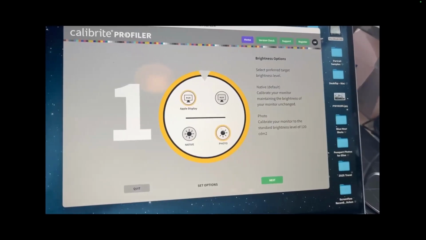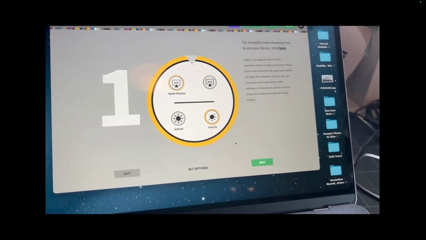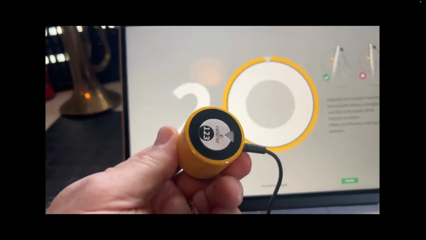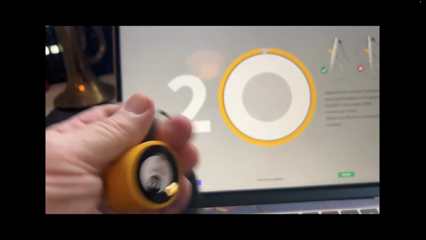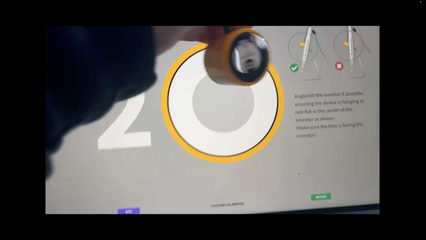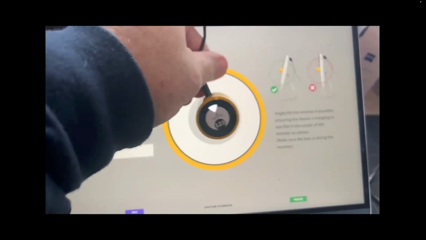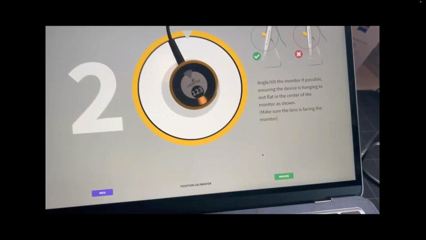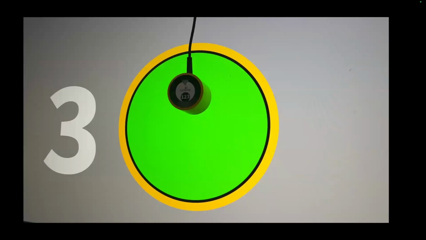In fact, this is a little video of when I was calibrating my monitor the other day. There's the thing, and it's got a little weight on the cable. You just hang it from one end, put it in the space in the middle, hit measure, and off it goes. And then it starts showing the different colors into that circle, and that's how it creates its profile.